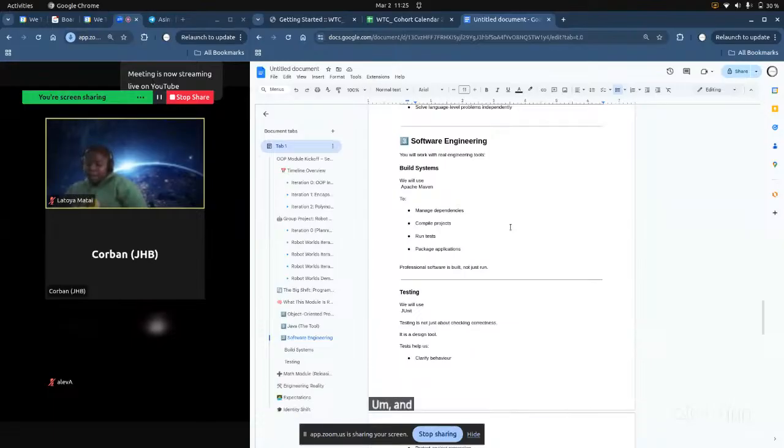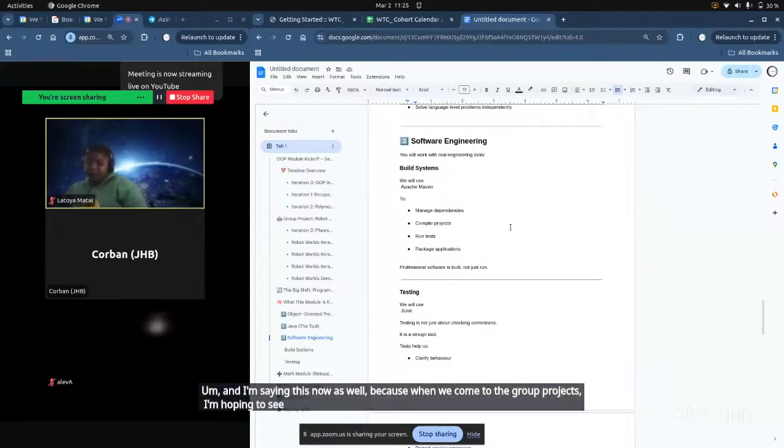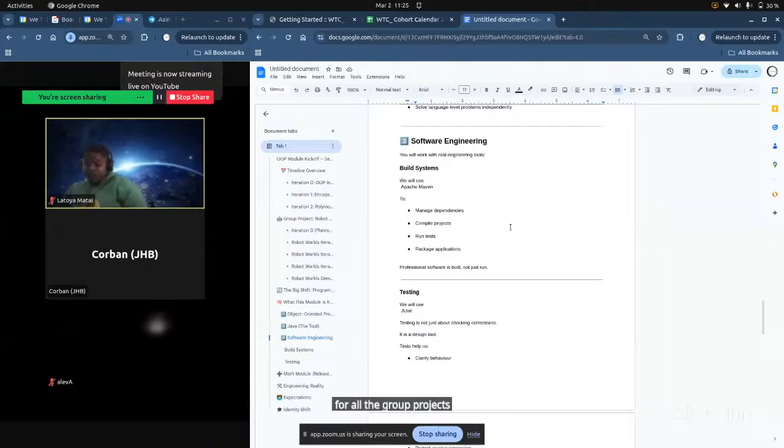And I'm saying this now as well because when we come to the group projects, I'm hoping to see a minimum of at least 100 unit tests for all the group projects. Not five, not 10, not 20, a minimum of 100. So just touching on that.